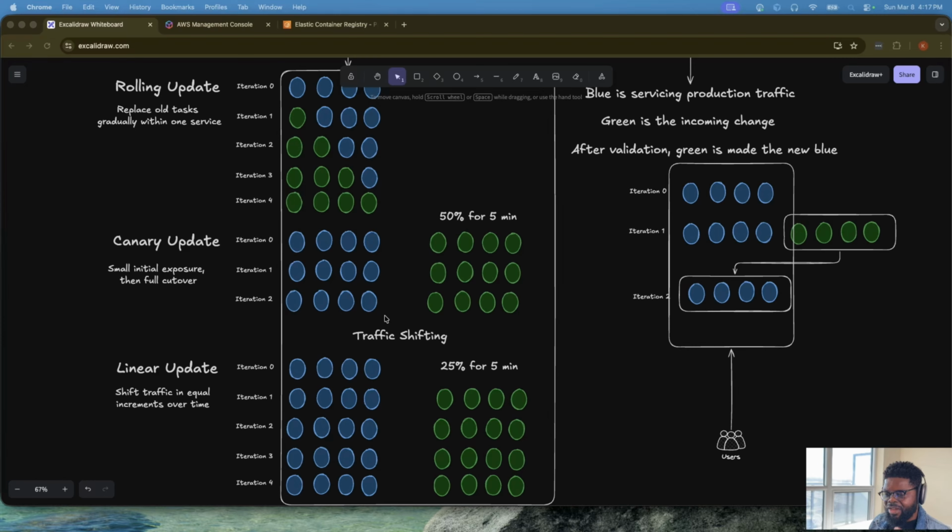So what it means is that 50% is weighted in such a way that 50% of the traffic will be going to the green, right? So some people will see blue, some people will see green, but just know that after that 5 minutes, the traffic is completely cut to the green, right? You can also have things that happen in the back end for you to validate that things are working as expected, and you can roll that back.